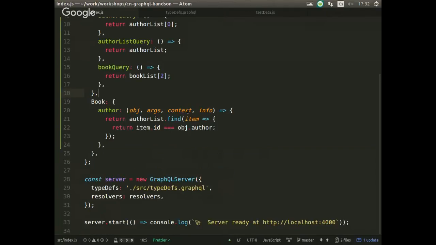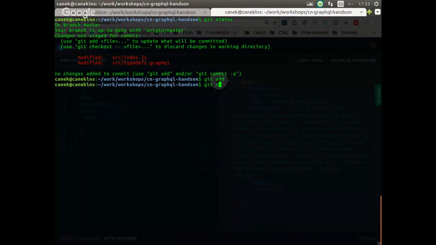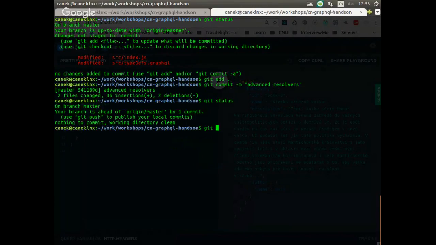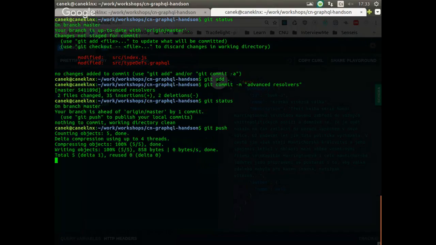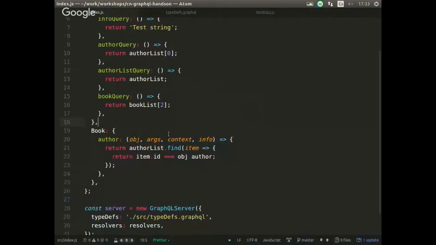Okay, so the author was removed. I think I can just commit the code for you and upload it. Okay, if you want to see the code, it is there. And I think that's everything we want to do with the GraphQL Yoga. Now we can take a look into the Prisma.